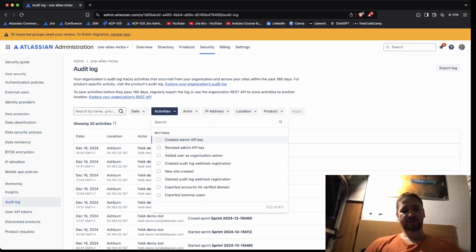So if I go for the activities in here, there are a lot of activities. It even says 611 activities. So you can actually see, for example, who exported external users, who exported the accounts for a verified domain, who created a new site, created the audit log webhook registration, and etc. So really a lot of stuff in here that you can actually find.